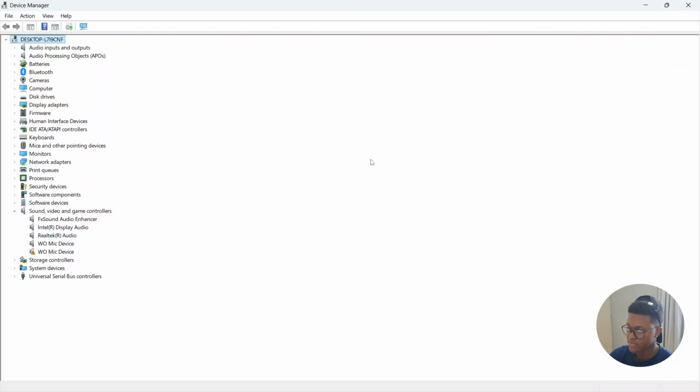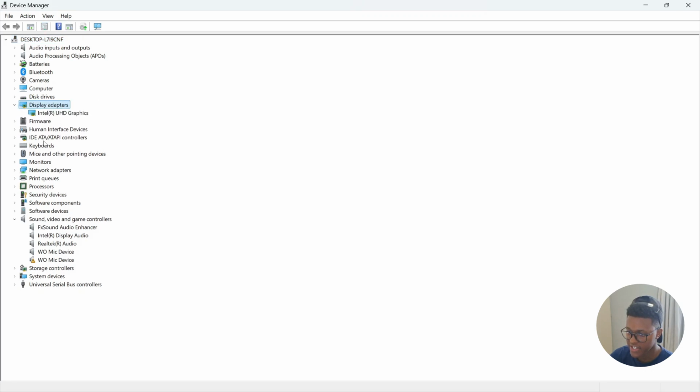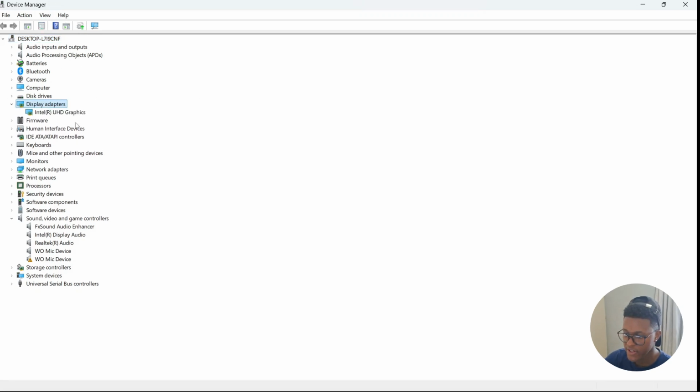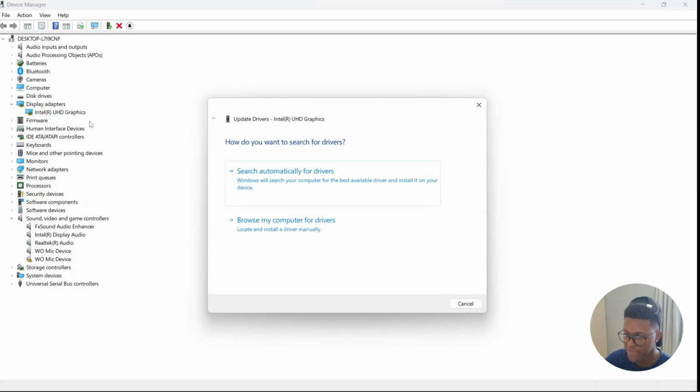Let's begin. So what you're going to do first is open up Device Manager, and then look for something which says Display Adapters. Once you find your Intel UHD graphics, right click on it and then select Update Driver. Then you're going to have two options.